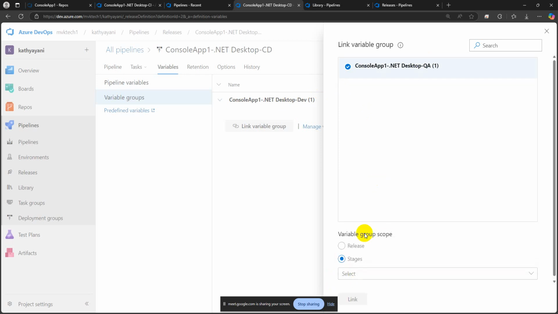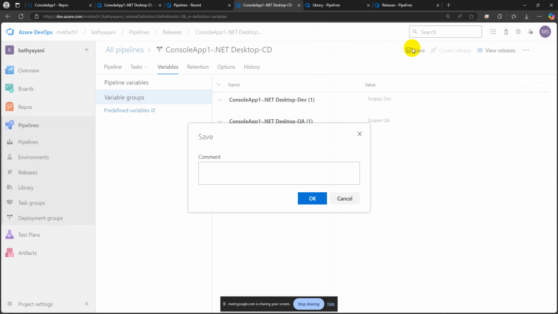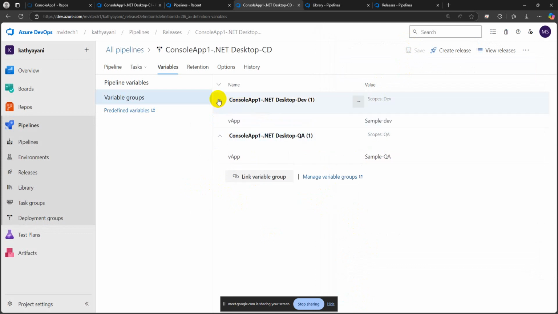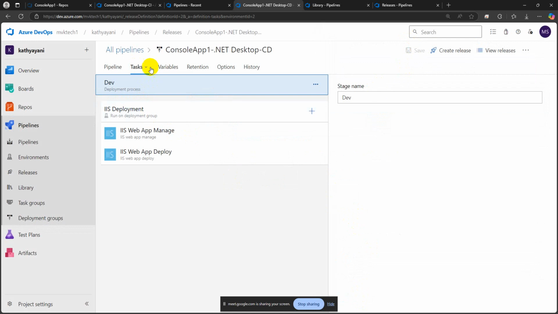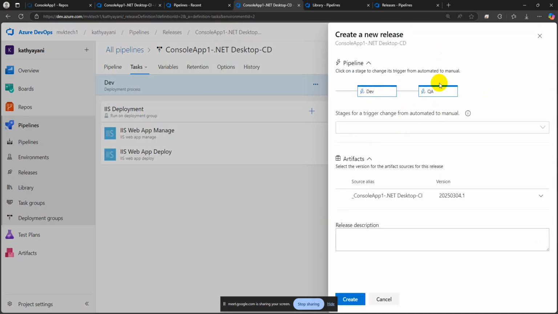Now click on stages. You can see there are two things, release and stages. Okay, release means it will be applicable for every stage. If you select stages only, it will apply to only those particular stages. Okay, click on save. Now we have successfully integrated with QA and stages, and we have two different stages, dev and QA.